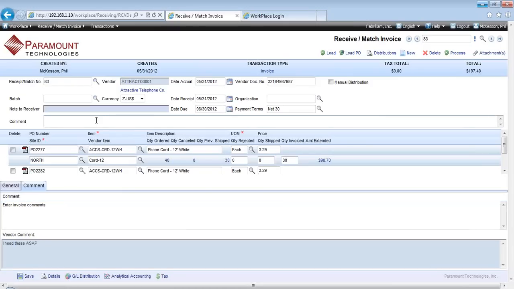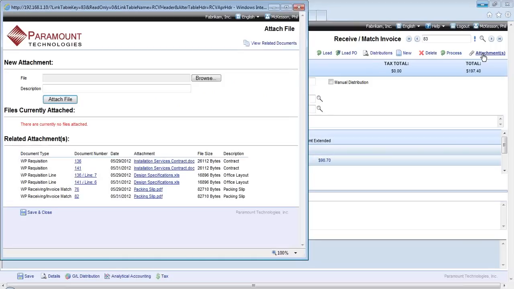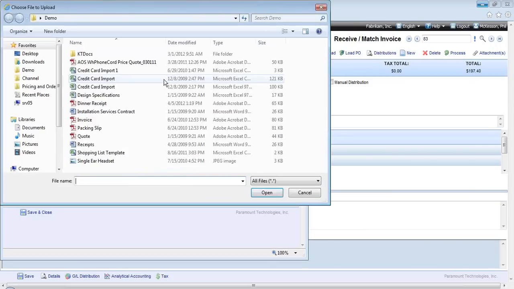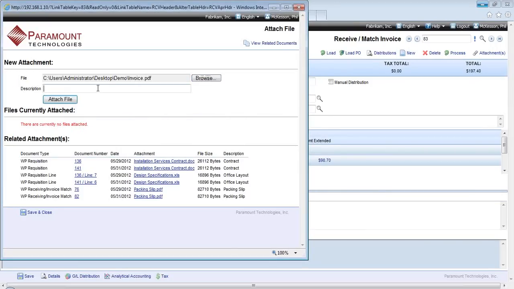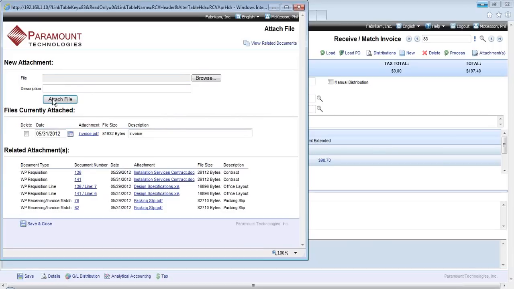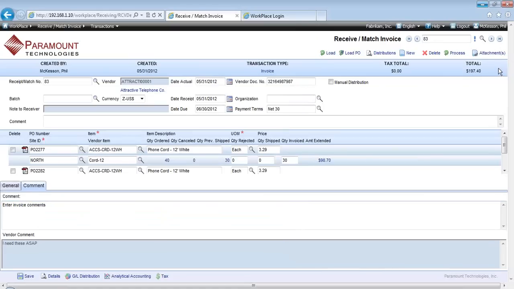You can also enter them at a header level, and you can attach files. So attach a scanned image of that invoice. Browse, find that invoice, and attach it here. And now you can also see an example of what I mentioned earlier. There's all those related attachments that we've done before, and they're sitting there, and they're available to be seen when you click on the attachments here.